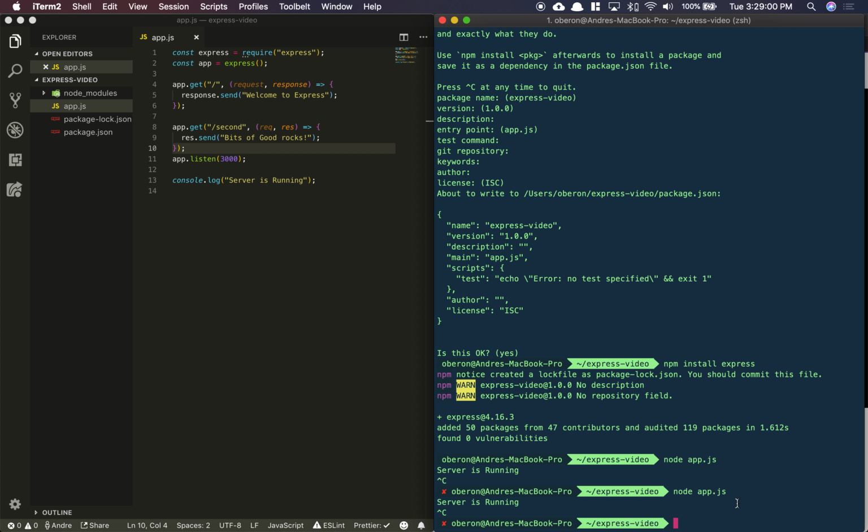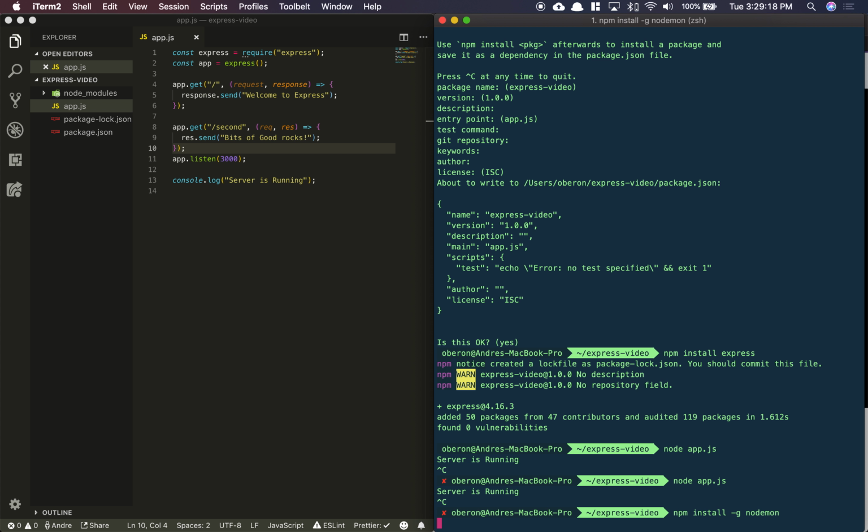And so we're going to install it a little bit differently because we want it to be installed on the global scope of our computer, not just specifically for this directory. So we're going to do npm install -g. This tells npm to install it on our entire computer as opposed to just this directory. And then nodemon is the name of the library.